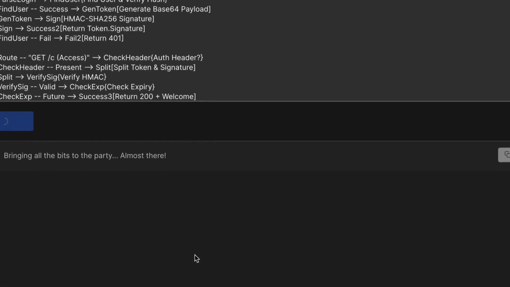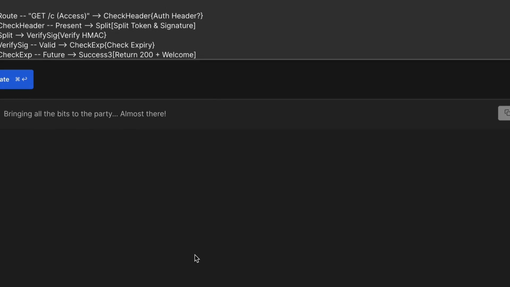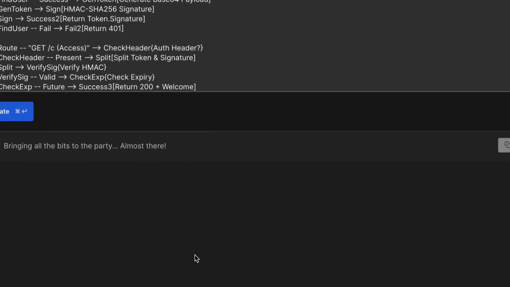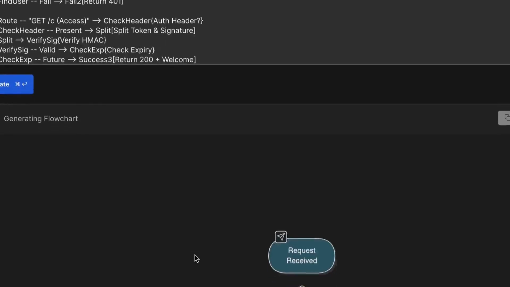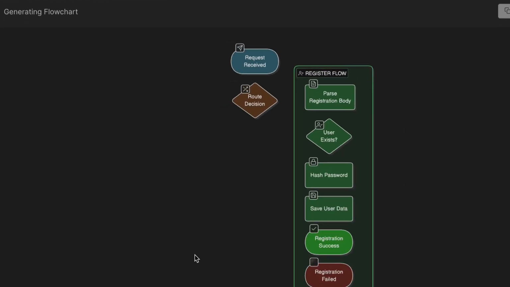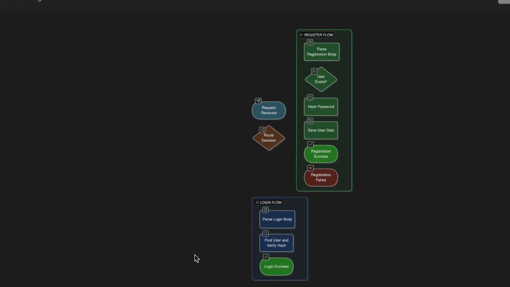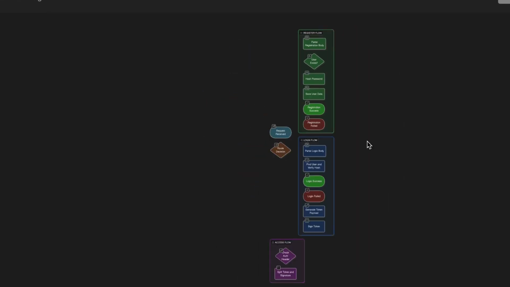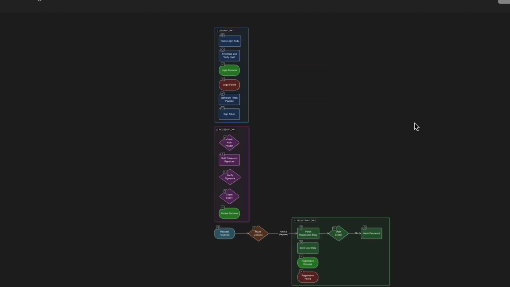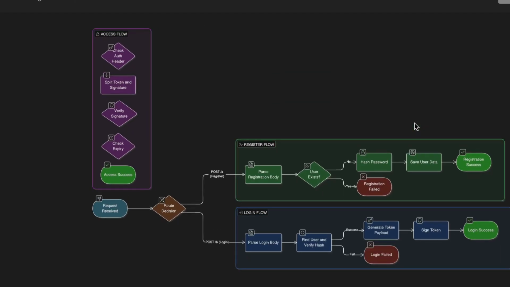Now, watch this. I'm taking this complex logic and asking the AI to generate a Mermaid.js flowchart for the authentication flow. Suddenly, a wall of text becomes a clear visual map. I can see exactly where the middleware intercepts the request and when the database call happens.